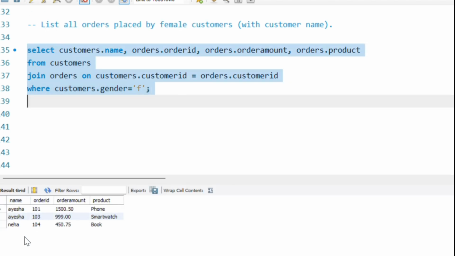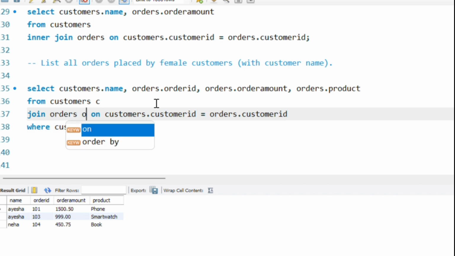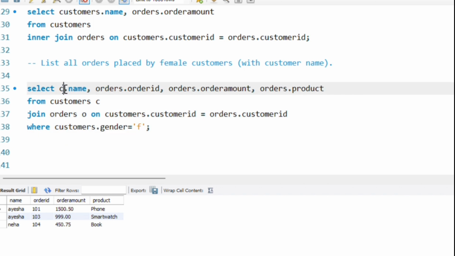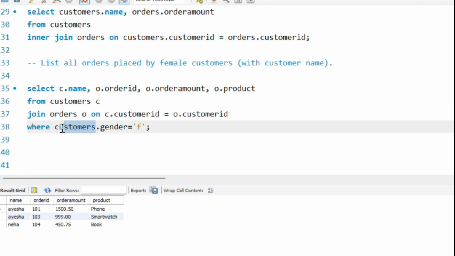Now we can do one thing in this. Instead of writing again and again customers.name, orders.order id, we can use an alias. Means a temporary name for customers table. Okay, like I have written C for customers table, and I will mention it after table name, like from customers C. Similarly, I have written O for orders, so join orders O, and C dot name, O dot order id, like that. So let's see.